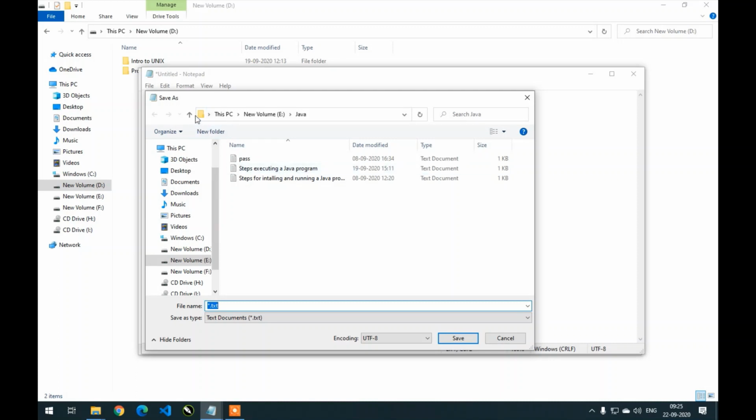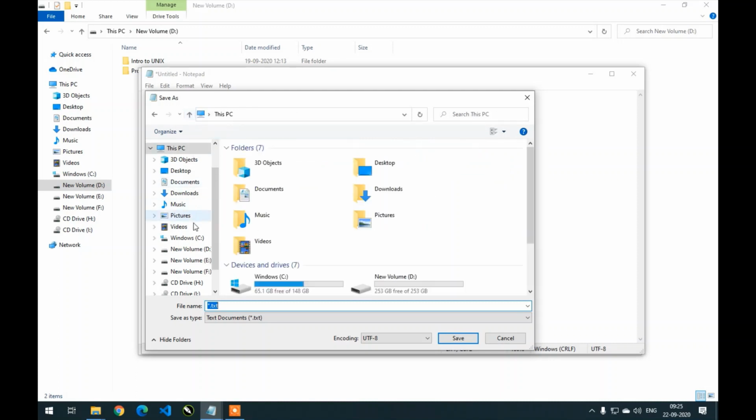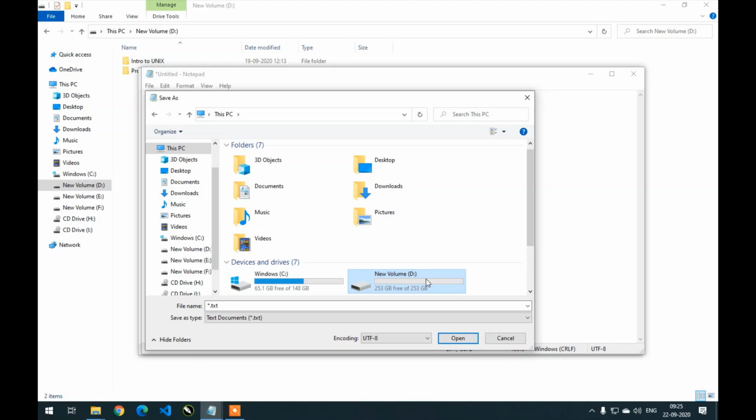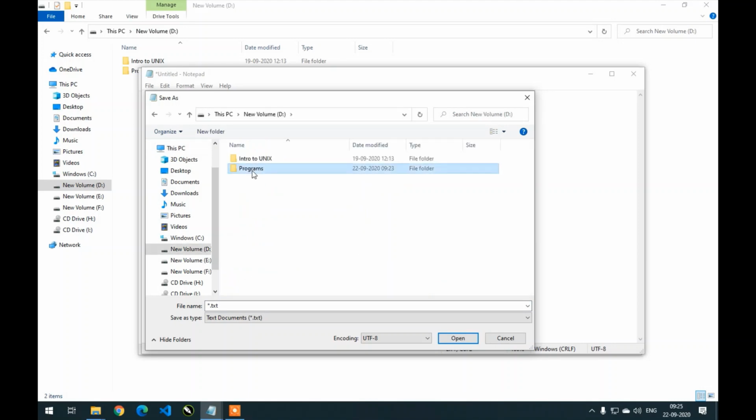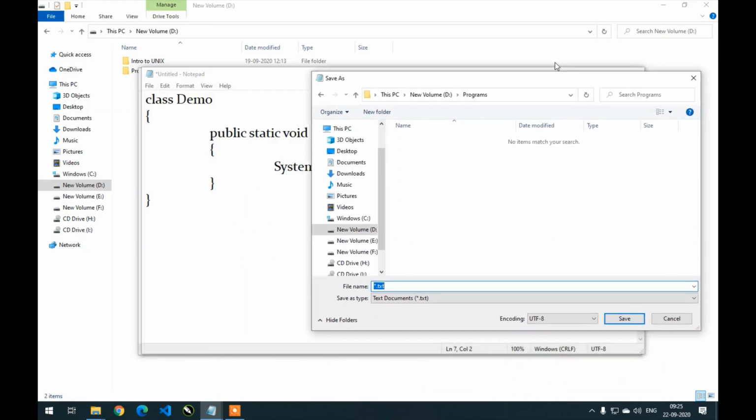So I want to go to D drive, right? I'll select the D drive. Here is my folder, programs. So here I'll type. While saving the program, you should be very careful of the file name which you are giving. I have created a program which contains only one method, that is the main method, which is available in a class. So this class name, what I give, that is Demo, should be the name of the file.